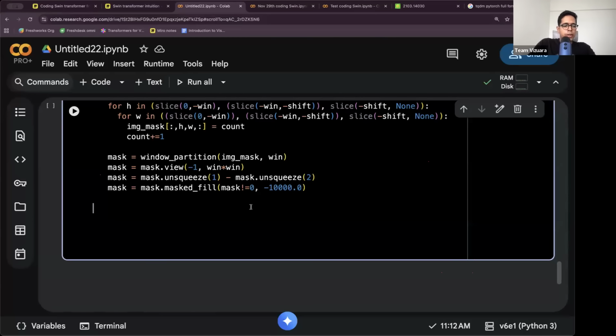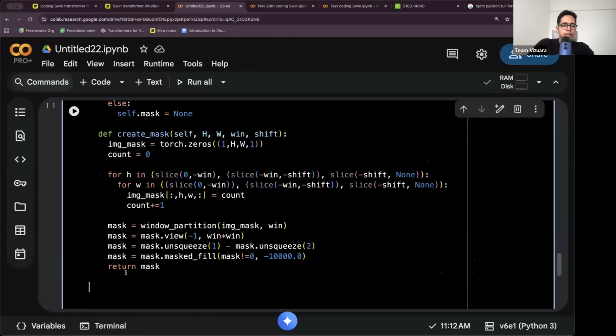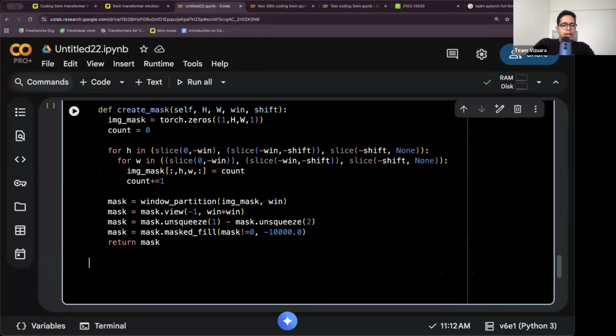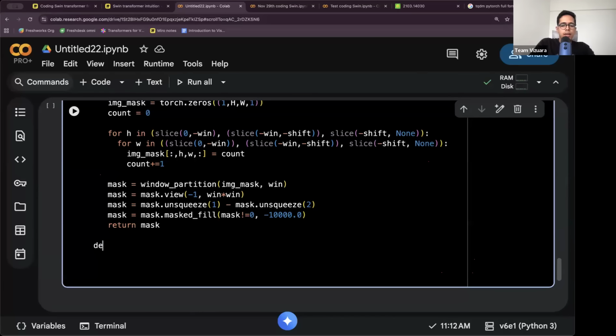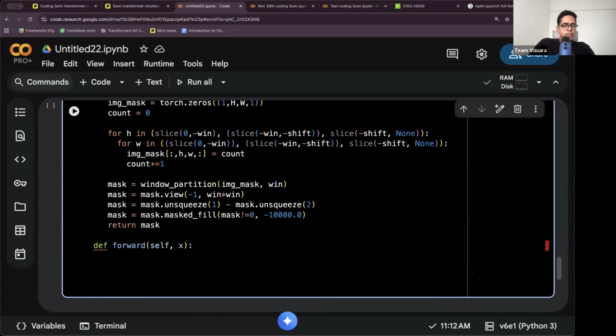Let's keep it a floating point. And then we simply return mask. So we are still in the mask function. From the mask function, we return this mask value. And now we can define the forward pass. Define forward of self comma x. Then you have batch comma L, where L is the total length of tokens. B comma L comma C, where C is the channel, equal to x dot shape.